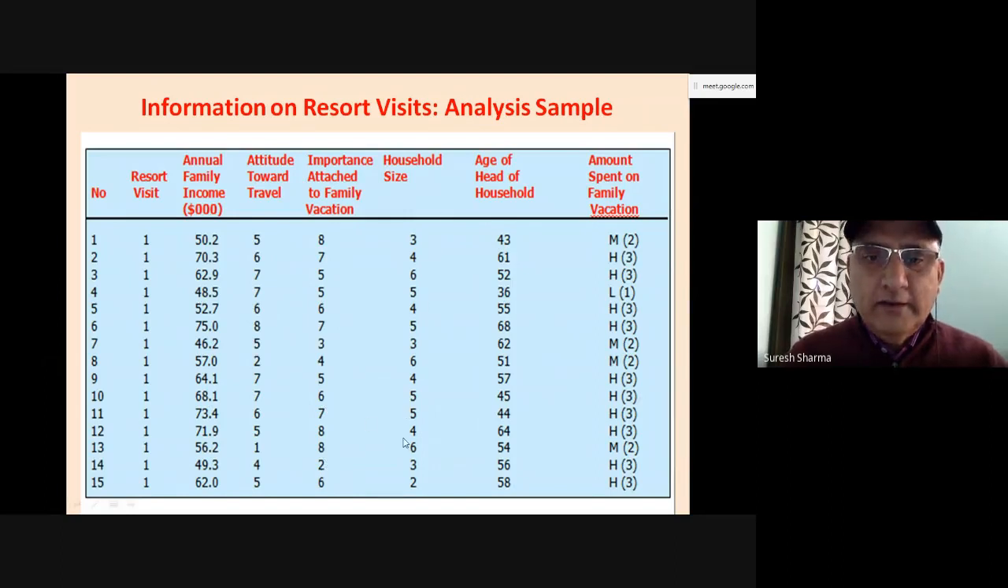Household size, whether they have a smaller house or a larger house, and age of the head of the household. I'll not take this into picture. This is the third variable, amount spent on family vacations. Okay, right? So that means this is your dependent variable, which is a categorical variable, either 1 or 2. 1 means they will go for a resort visit. 2 means they will not.